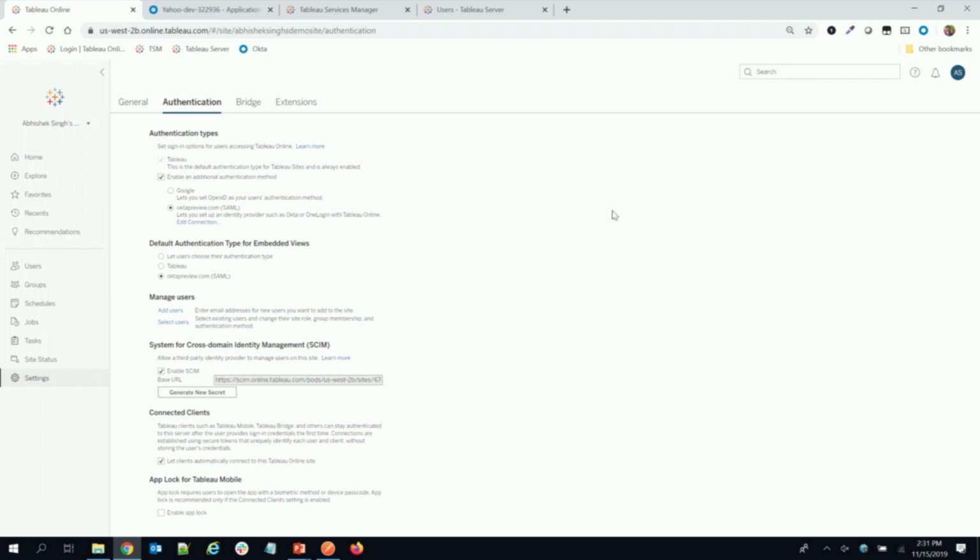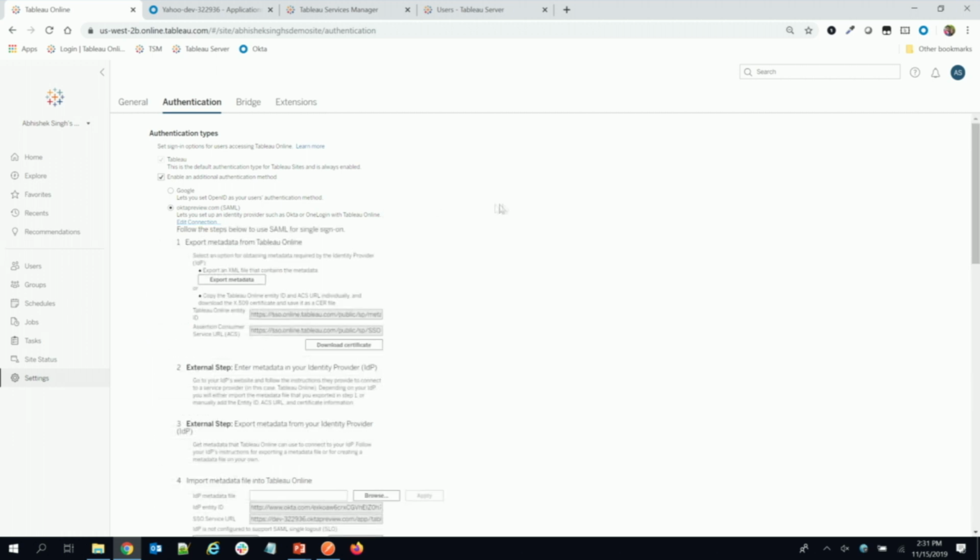And then in the Authentication tab, by default, Tableau stores the username and password in Online. So your authentication method by default is set to Tableau. You can enable SAML as well. So that's what we're going to choose here. I already have it pre-configured, so it's already selected here. You can click on Edit Connection, and that's where you provide additional details on the configuration. So let's click on Edit Connection here.